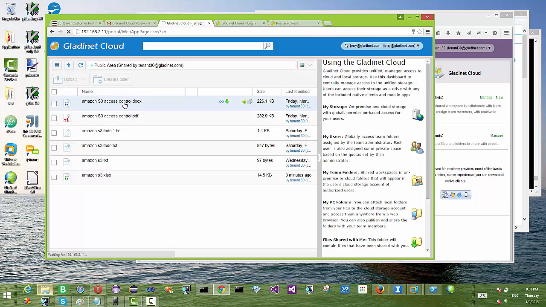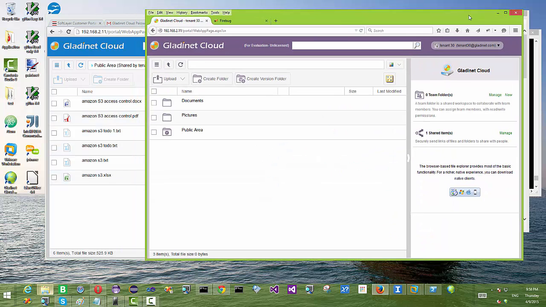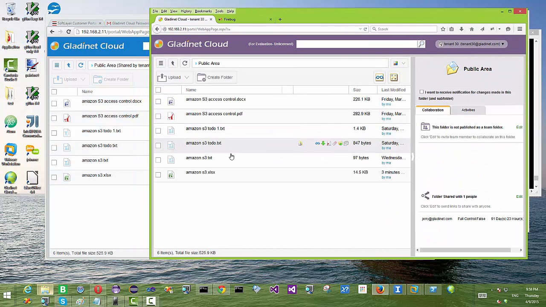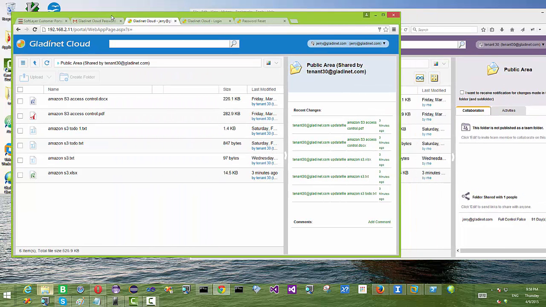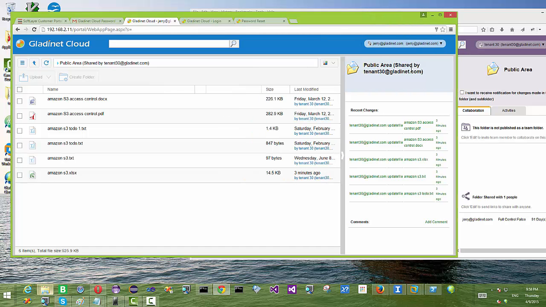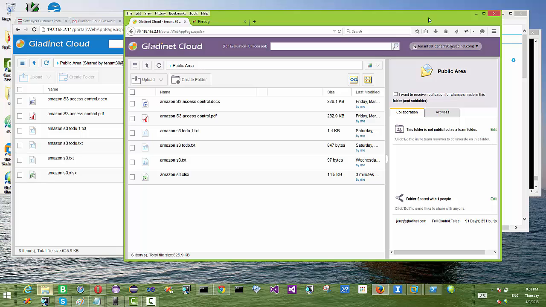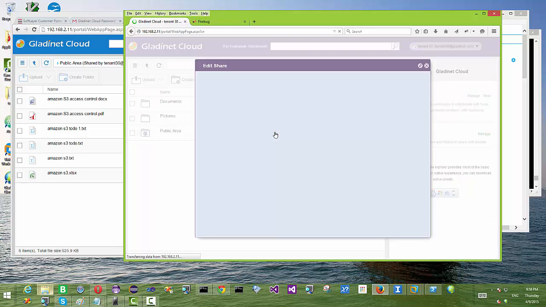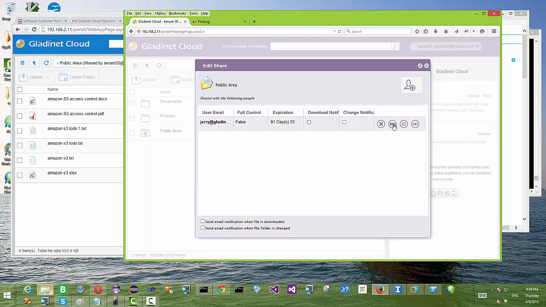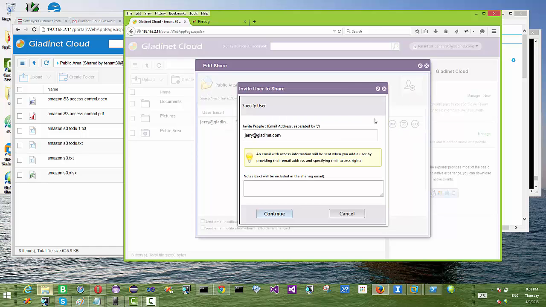You can see this public area folder, and remember this is read-only, so he cannot write or upload to the folder. I have two sessions here, one purple, one blue. The purple one is the tenant number 30, the one who's sharing out the folder, and the blue one is user Jerry. He's the one who's receiving the folder share. So I demonstrate both in the same session here, and I use two different color themes to easily tell who's who.